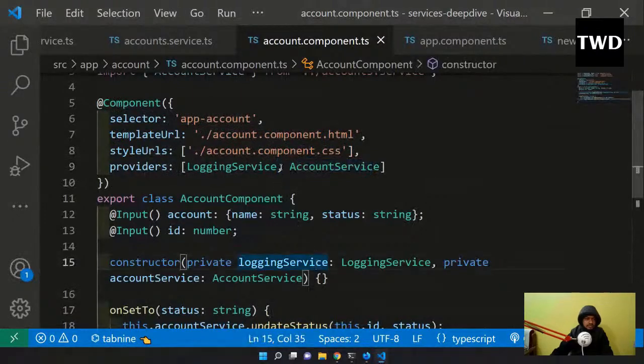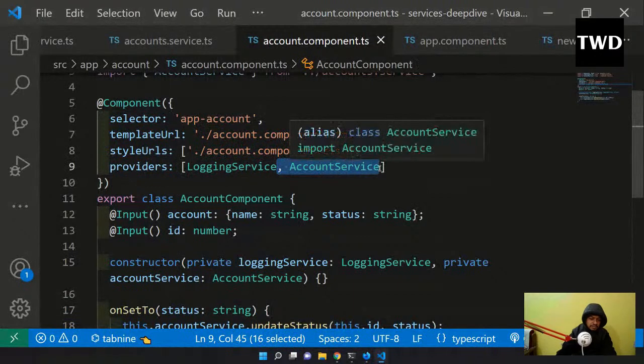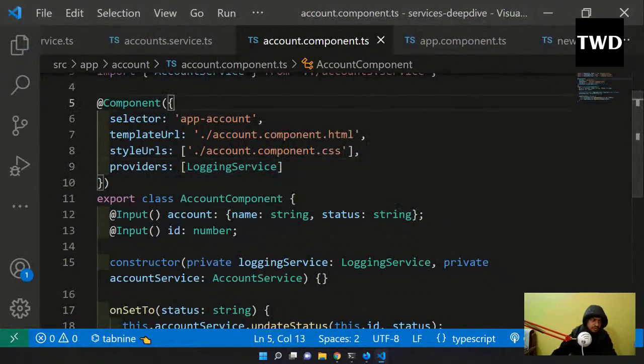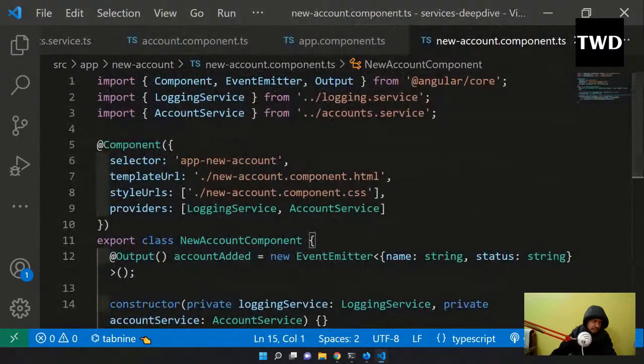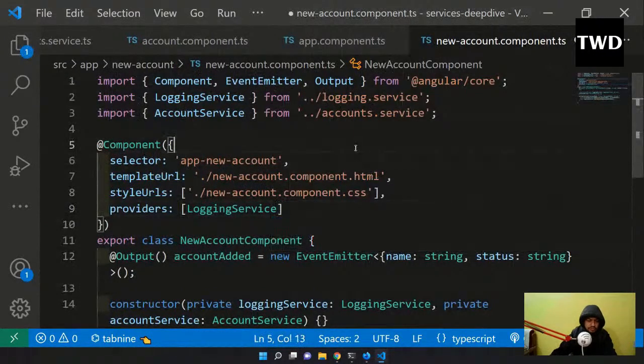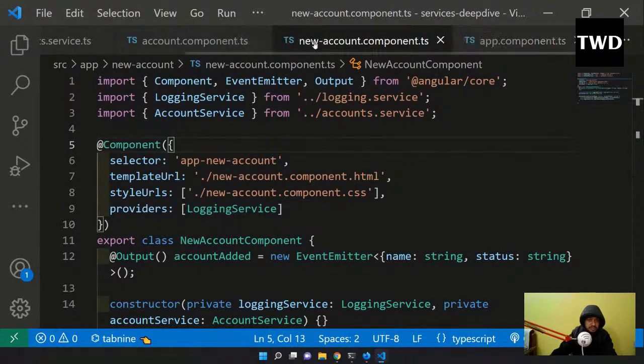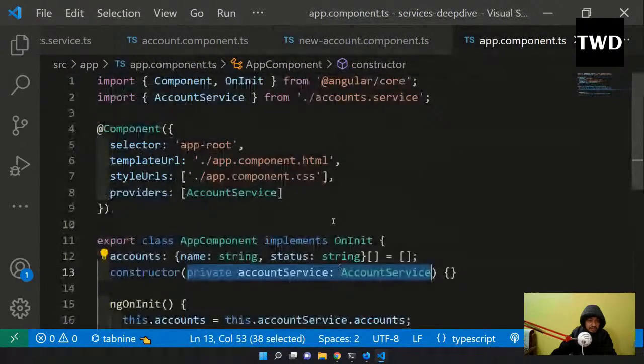Okay, from here, and we're going to add it in a correct place. So I'll remove it from here first, then in the new account component I'll come, and here also I will remove it. It is a central service, so it should be placed in the central place. That is one of the most important things. I have removed it from both of these places, but it is in the app component. App component is the parent of both of them.